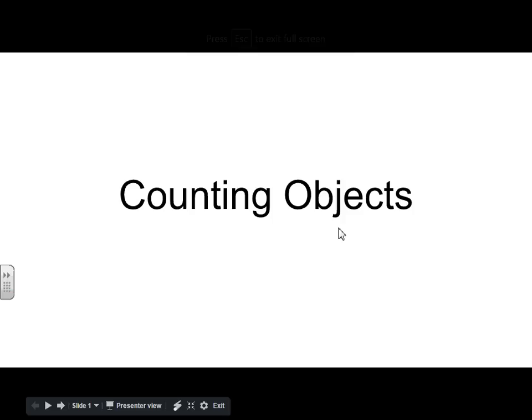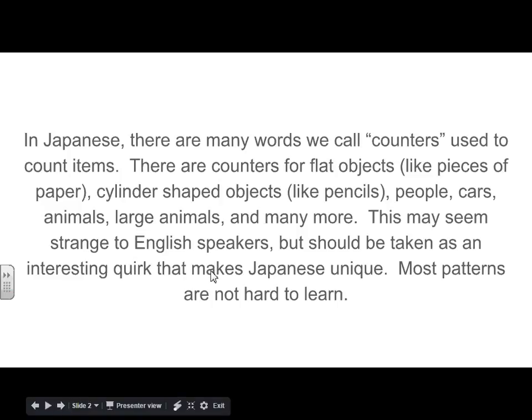Now I'm going to explain an interesting aspect of the Japanese language, which is counting objects. One thing I noticed early on when I started studying Japanese is they have a lot of these things called counters, for lack of a better term, that are used to count basically any object they have. This sounds really strange to English speakers, but it's just a quirk of the language.